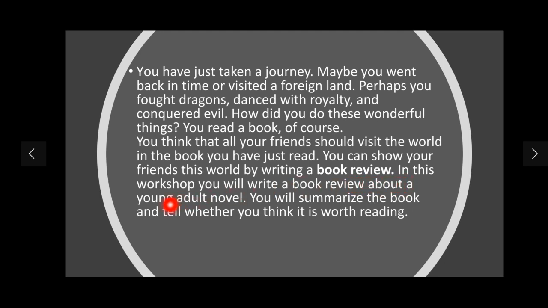So in this workshop, you will write a book review about a young adult novel. You will summarize the book and tell whether you think it's worth reading. You're going to tell your audience why this book is worth reading, why it is important to read, or what expectations your readers should have by reading this book. So it's like a recommendation you are giving to your friends, your audience, or the general public, right?